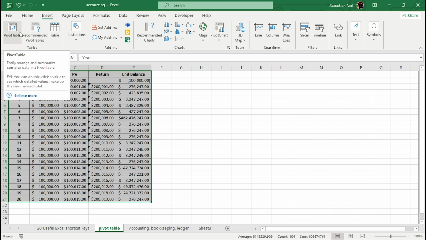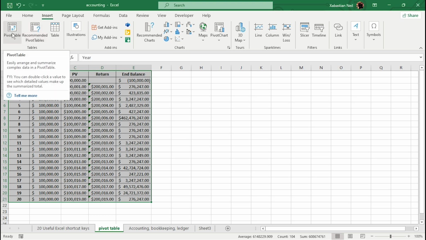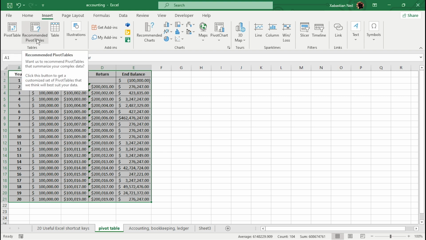From here you will see two options: recommended pivot tables and pivot tables. When you click on pivot tables, it will directly open up an interface and let you create a pivot table on your own, and a new sheet will open up. But when you click on recommended pivot tables, Microsoft Excel will help you find some specific pivot tables which you can use in your Excel sheet.